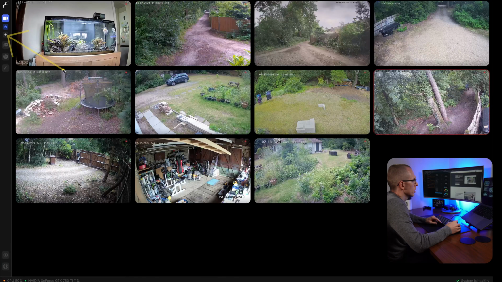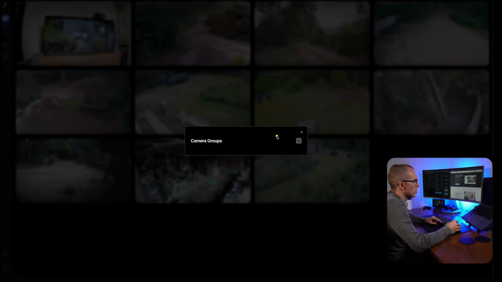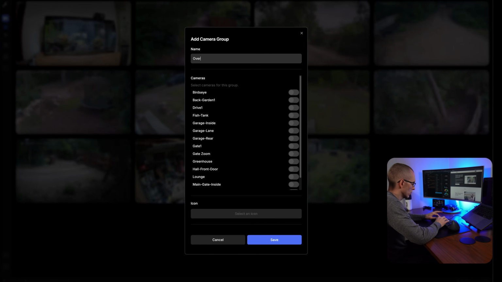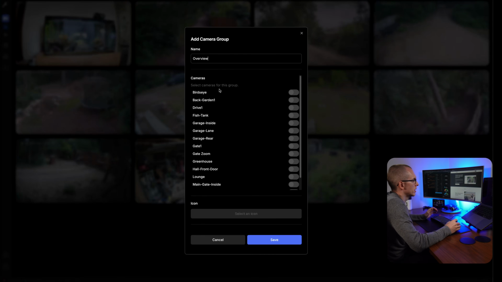So if we click on the plus here, we have the option to add a new camera group. So I'm going to go ahead and click add camera group. I'm going to give it a name. I'm going to call it overview because I want my default view here to be something that replaces what bird's eye was. I'll add the bird's eye camera just so we can see what that looks like.